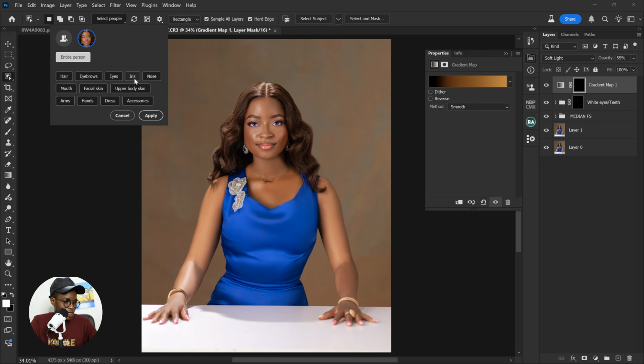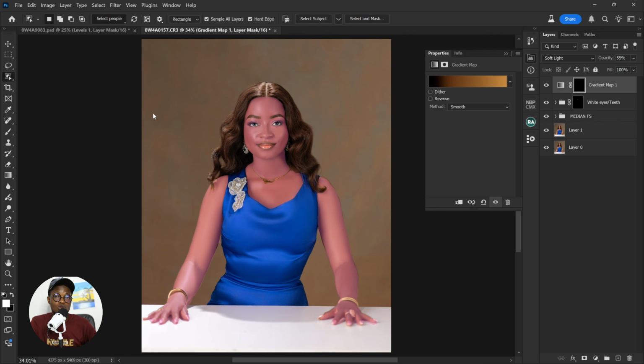I'm going to select our nose, of course, mouth, no, facial skin, yes, upper body skin, yes, arm, yes. Those are where I want to color grade, just on the skin. Then I'll click on apply. So what you do is you just place selection on the place I toggle.